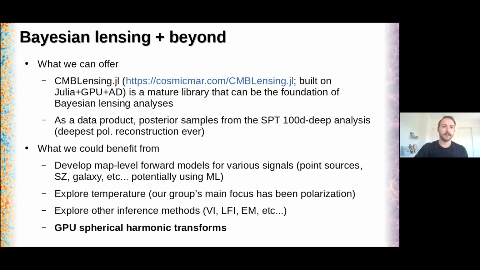And also in the spirit of collaboration, I thought, what can we offer and what could our group benefit from? What we can offer: the code that does this is this Julia code called cmbLensing.jl, which is built on Julia GPU automatic differentiation. The choice of Julia is really because of the ability to easily leverage that GPU automatic differentiation to do this sampling and coding. It's a very mature library, which I would encourage anyone that wants to do something like this to try. And it does sound like this is a subset of what Cosmoglobe wants, so check it out. We already have a data product that could be offered, which are these posterior samples from the SPT analysis.